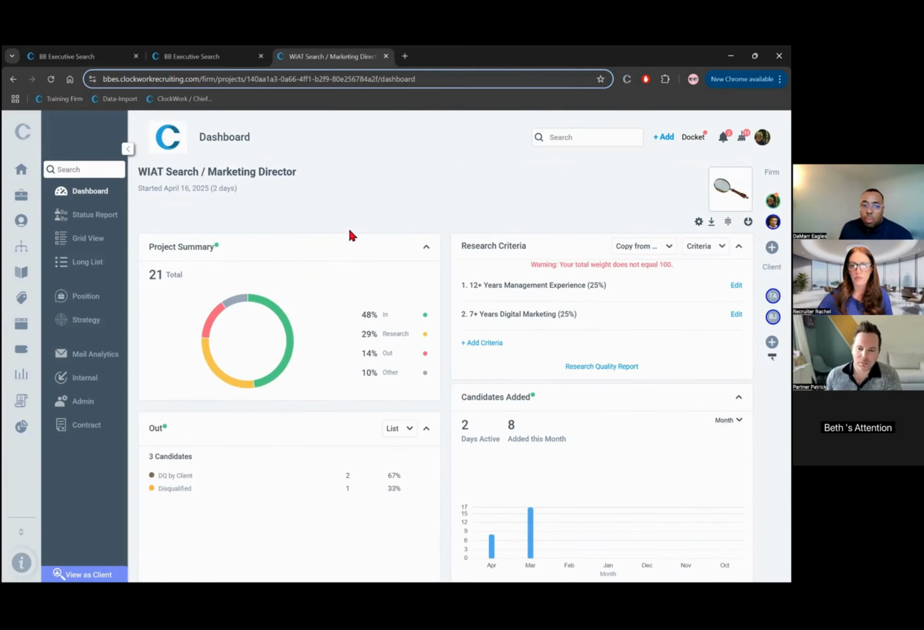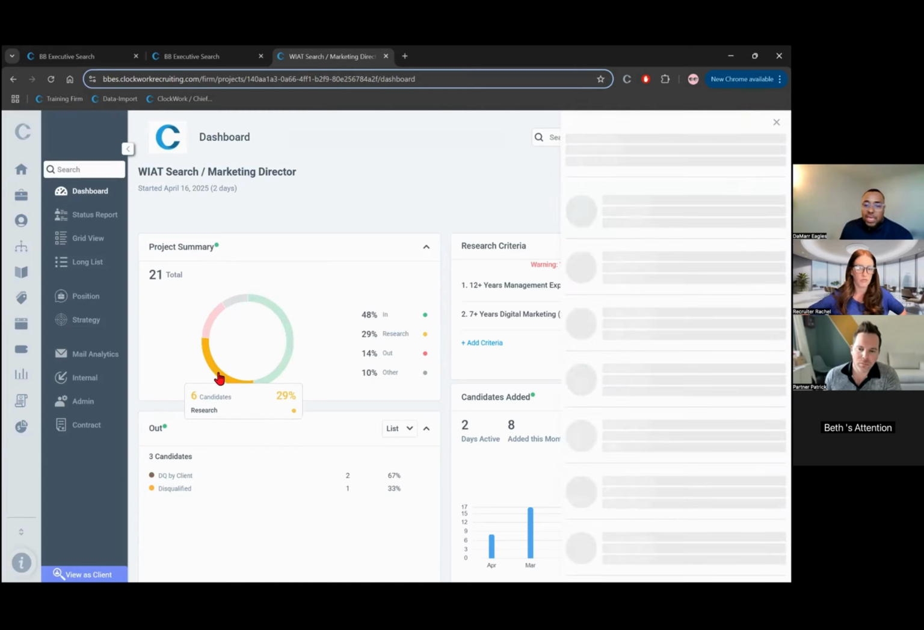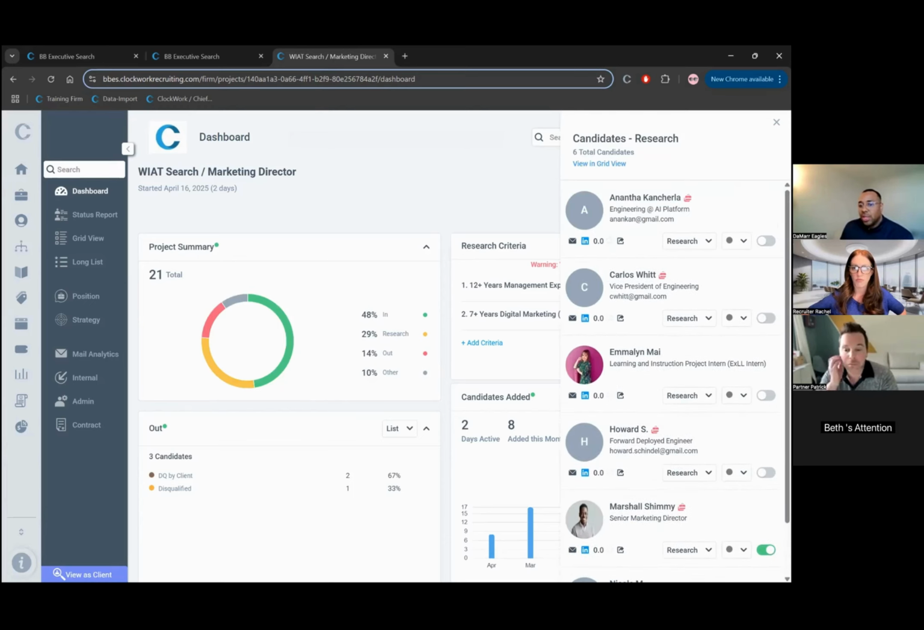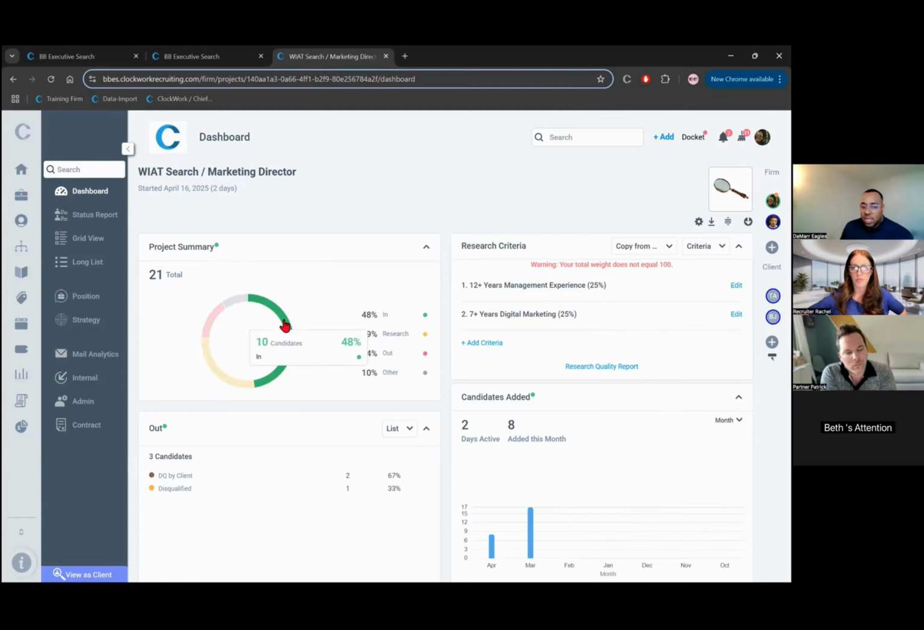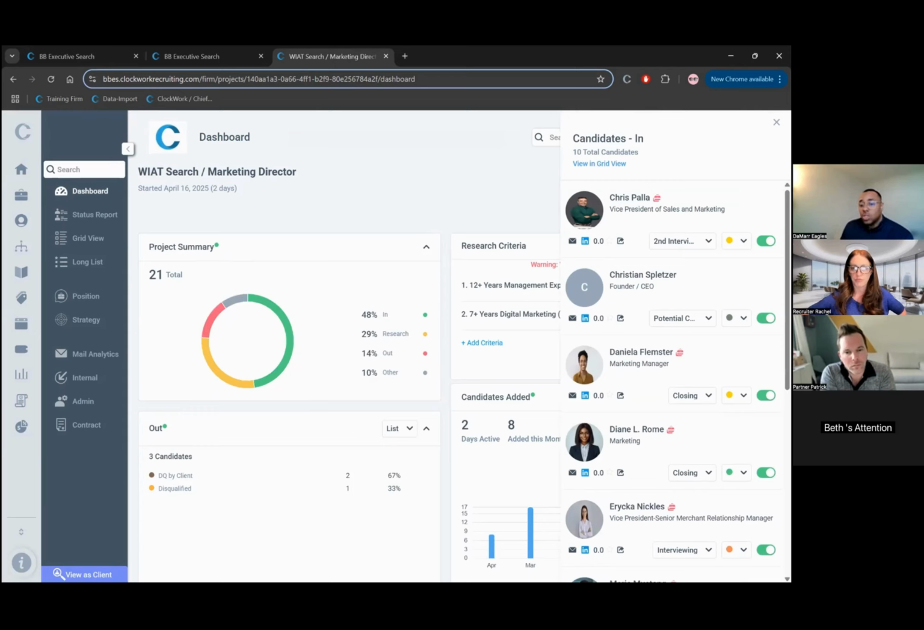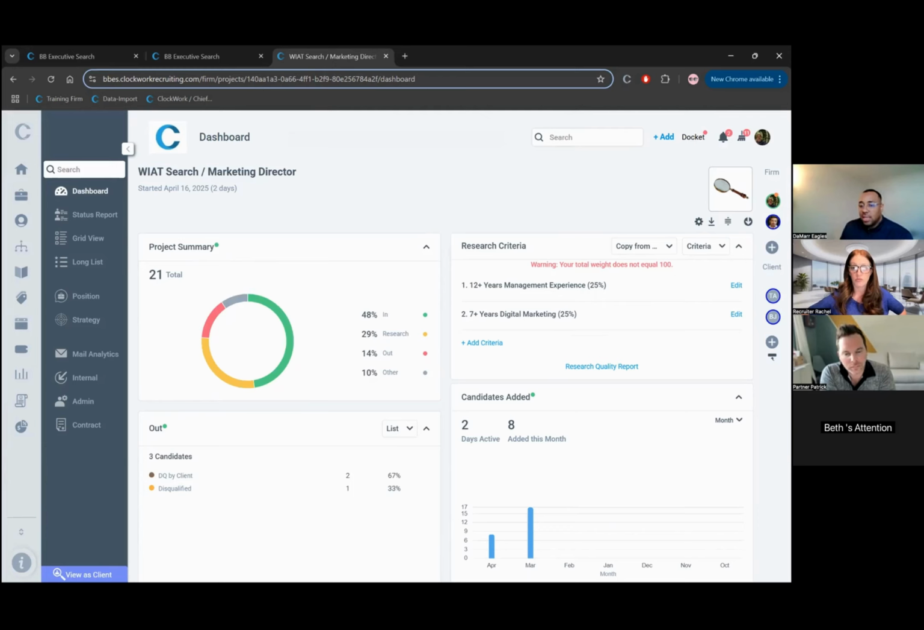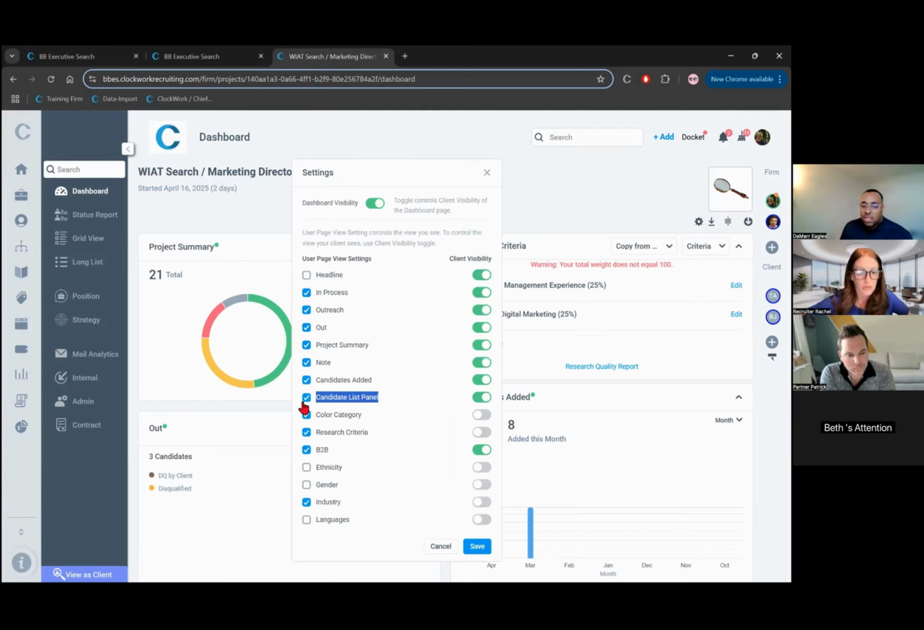The cool thing about the actual pie charts or things like project summary is that when we look at this, we can see our percentages of candidates in certain status categories. If we click on that, we can actually get a panel that opens with those candidates inside of it, showing their actual status on where they're at based off of where they're at in our process. And so this is also an option that you can make visible for clients. And so this inside the gear icon is called the candidate list panel.